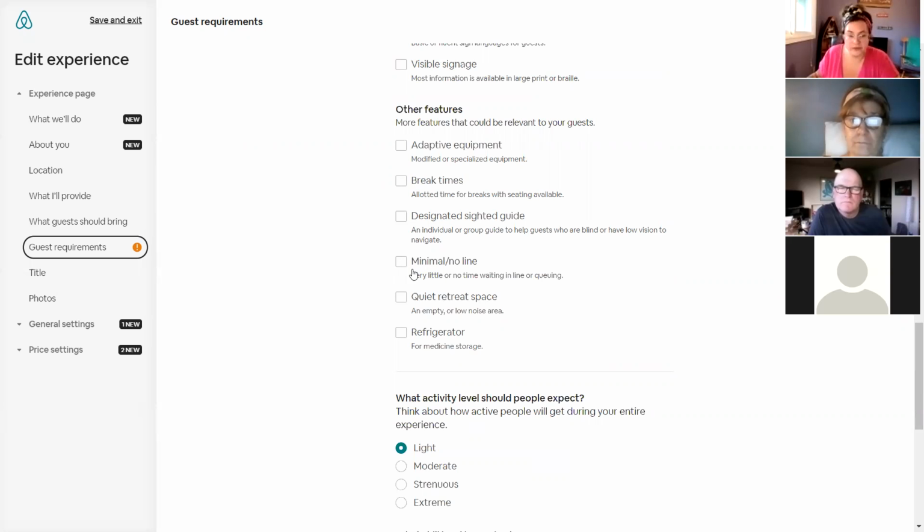If you're going to something with lines, you can say that. Or if there's quiet retreat space. So this might be if you're amenable to kids and you have a child with autism come, are you able to accommodate if that child needs some space to settle down on their own? And then the refrigerator for medicine storage. So if any of that's available, just select it for you.